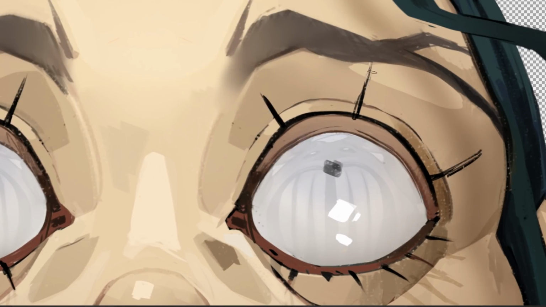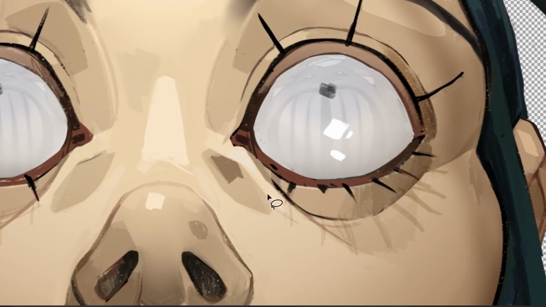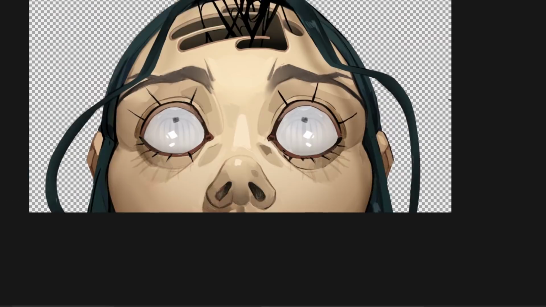Here's the process of creating the frames for the blink cycle. This will be traditionally animated and put together in After Effects.